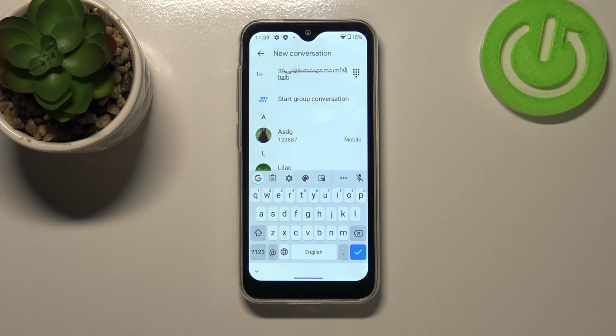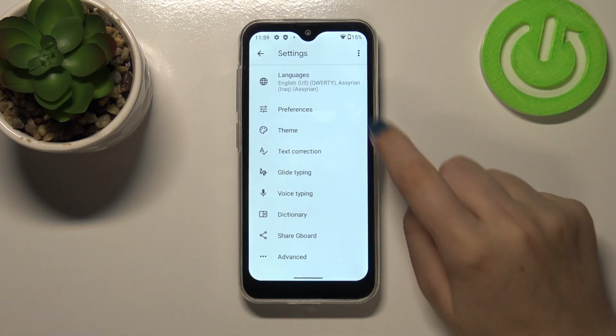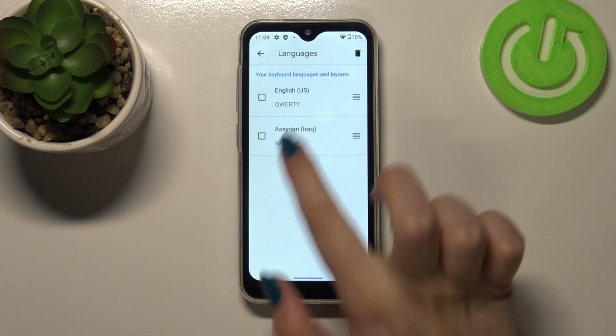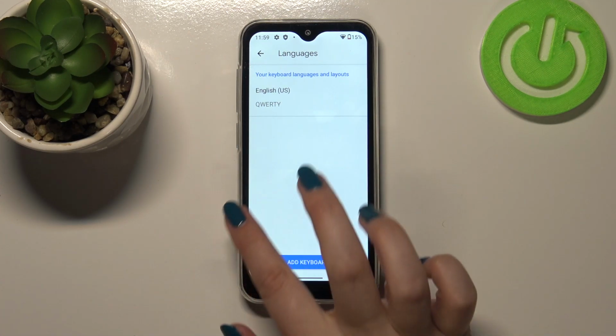So actually, this is it. This is how to add the language to a keyboard. And now let me show you how to remove it, because for some reason, maybe you just do not need two different languages applied. So let's enter the languages again and tap on this edit icon. Now you can mark the language you would like to remove and tap on trash bin icon. And again, we are left with English.